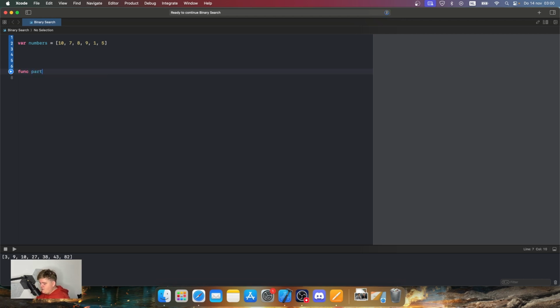So we can say func partition. And we're going to take underscore r, and we can call inout. We're going to take an array of Int, comma. After that, we're going to take low. So low is an Int. And we're also going to take high, and high is also an integer. And we're not going to return anything.